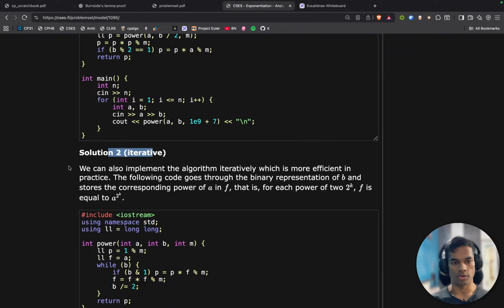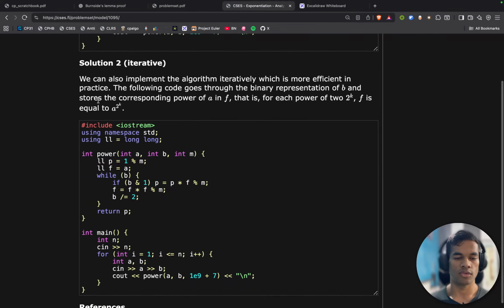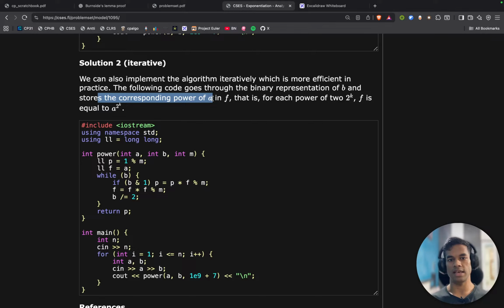Iterative solution. We can also implement the algorithm iteratively, which is more efficient in practice. Okay, the following code goes through the binary expression of B and stores the corresponding powers of A in F. That is, for each power of 2^k, F is equal to A^(2^k).